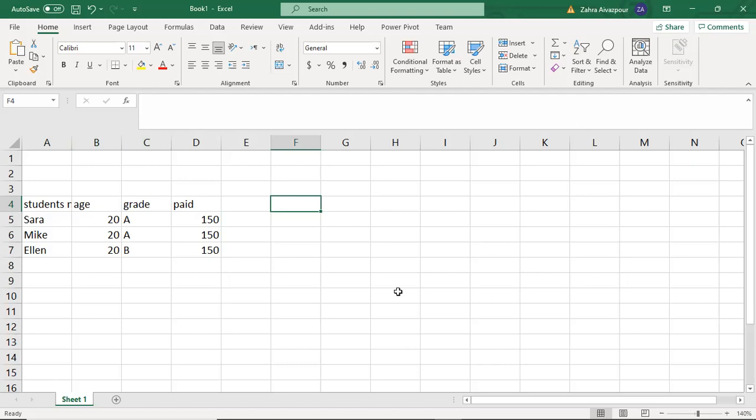And then this environment that I'm working in is called a worksheet. This is the default name of this sheet, Sheet1. I can right click and rename it. I give it a meaningful name like students report.